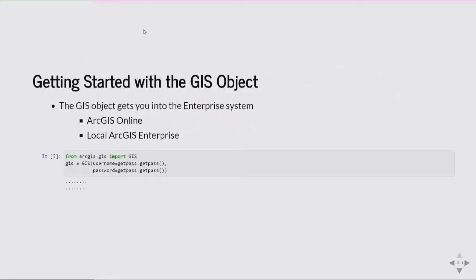Getting started, just real quick, I want to show you, if you're unfamiliar, to connect into your enterprise system, you first import, you do a from arcgis.gis, and you import the GIS object, and then you pass in your credentials, and we support a whole host of login methods. You can use PKI, Windows Authentication. Basically, if you can do it in Portal, you can log in with the GIS object to your enterprise through Python. So you don't have to do anything special. You don't have to make a special named user for ArcGIS Online if you're using SAML or anything like that.